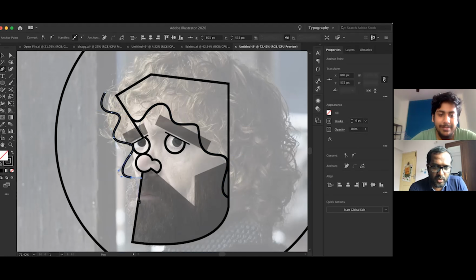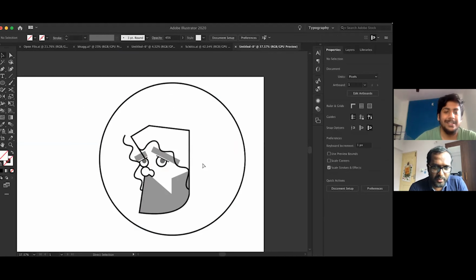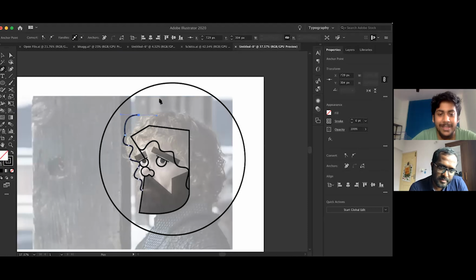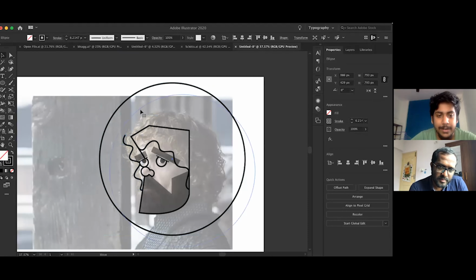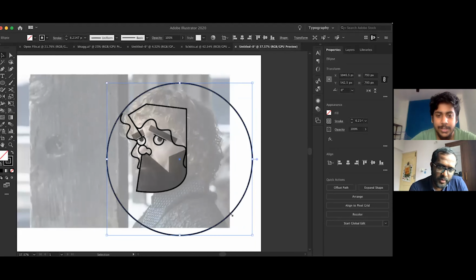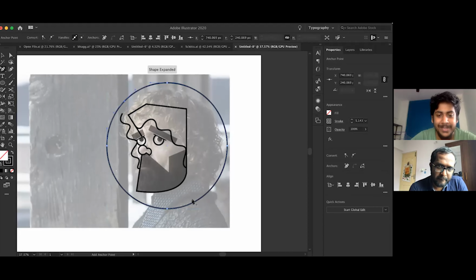Actually, there's a nice contrast between the lines of the beard and the eyes. Now it makes it more like him. So now we can connect this big circle.